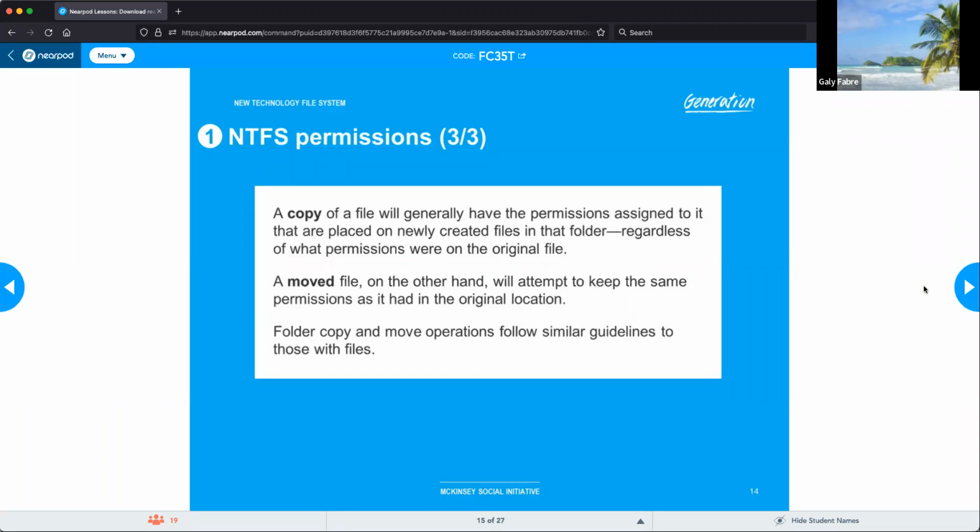So take a screenshot of this. Please, please commit this to memory. Copying versus moving a file. This is very important.